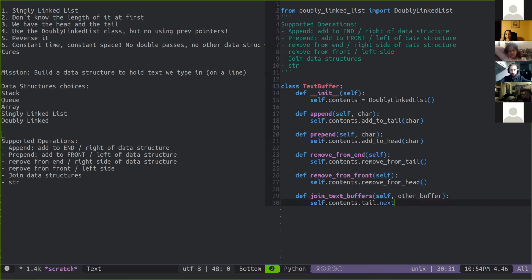Self.contents.tail.next, I guess. So we'll take our tail and we'll make it point to the other buffer's head. I guess the other buffer.contents.head, because it's a text buffer. Right? And what else should we do? I'm confused here. Why this buffer? Don't we need to describe it first, like what it will take in a buffer class? Like what it should be? Should it have a tail or a head, or what should it have, values?